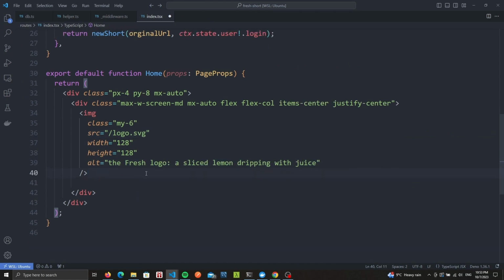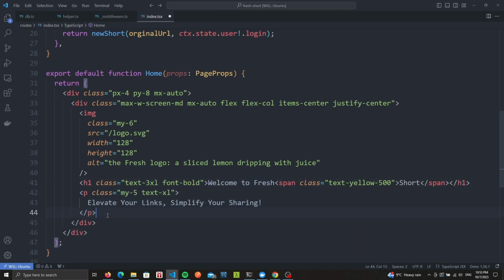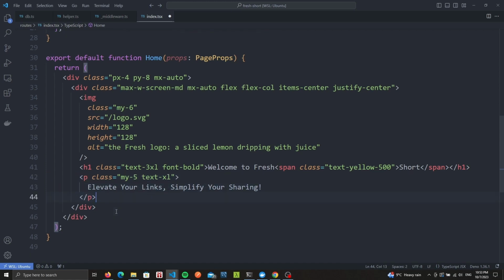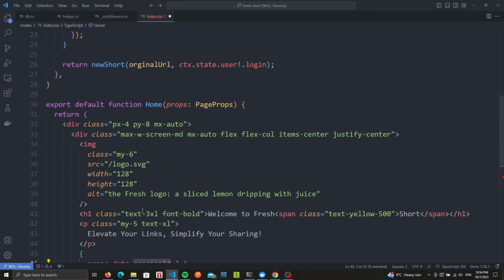Under our image, we'll have a header tag saying welcome to fresh, followed by a p tag. Next, we'll want to either show a login button or a form. So in the case that the user is logged in, we can check it by using the session ID, which was passed in our get handler.